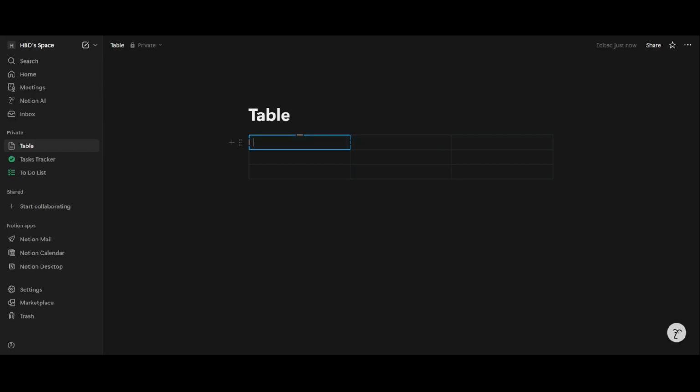Now that the table is created, you can start customizing it based on your needs. You can add column headings, rename them, and start entering your data. For example, you might add custom headings like Name, Status, Date, or any other information you want to track. Go ahead and fill in a few rows so you can clearly see how the table looks with real data inside it. This step is important because when you copy the table, all of this structure and information will be carried over. Once your table is ready, let's look at the first method to copy it on the same page.